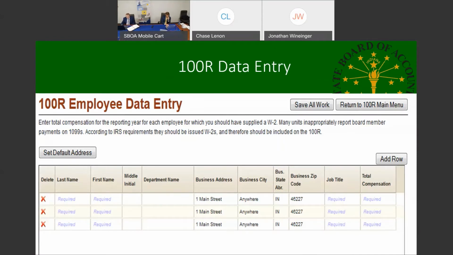On the 100R entry data form, you have the ability to autofill the address, so you do not have to fill in the business address, the city, the abbreviation, and the zip code each time. You can set the default address. A question we get a lot is about total compensation. This is the gross amount and not the net. Of course, the gross is before taxes are withheld. And this is required for all employees.